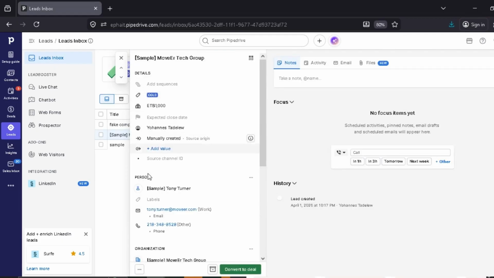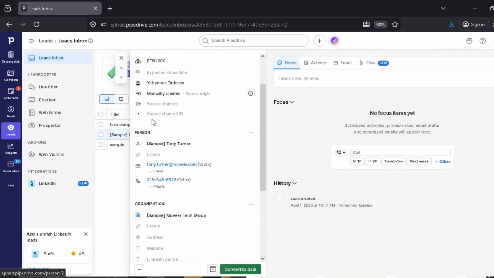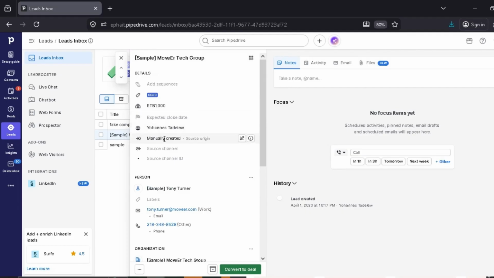Now, look for the Owner field. Hover over it and you'll see a small pencil icon. Click on the pencil icon to edit.